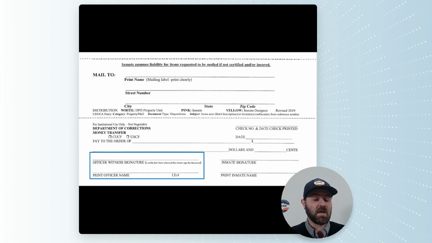Now, all money transfers need to be witnessed by an officer. That officer witness signature and name would be placed right here. Also be sure to include your EIN number. This is not your post ID.